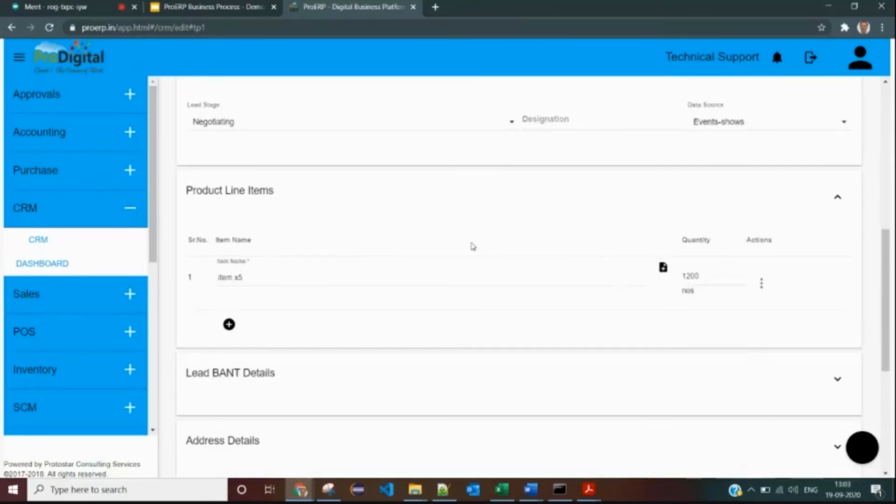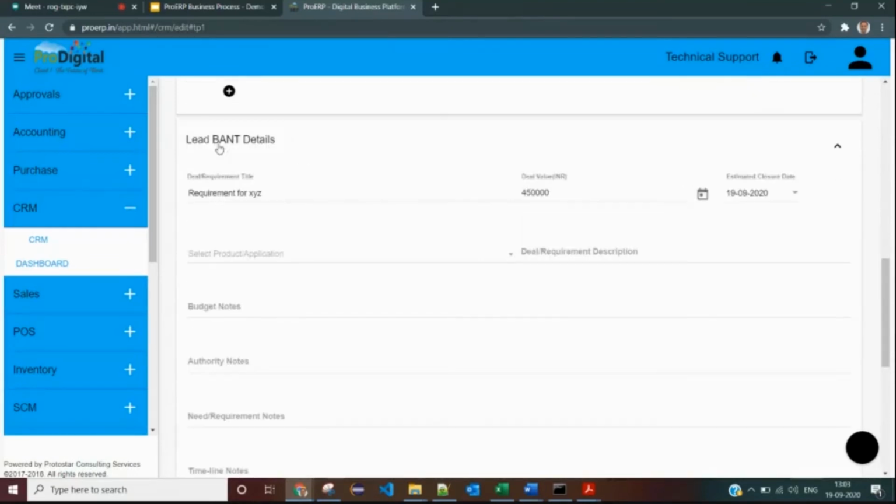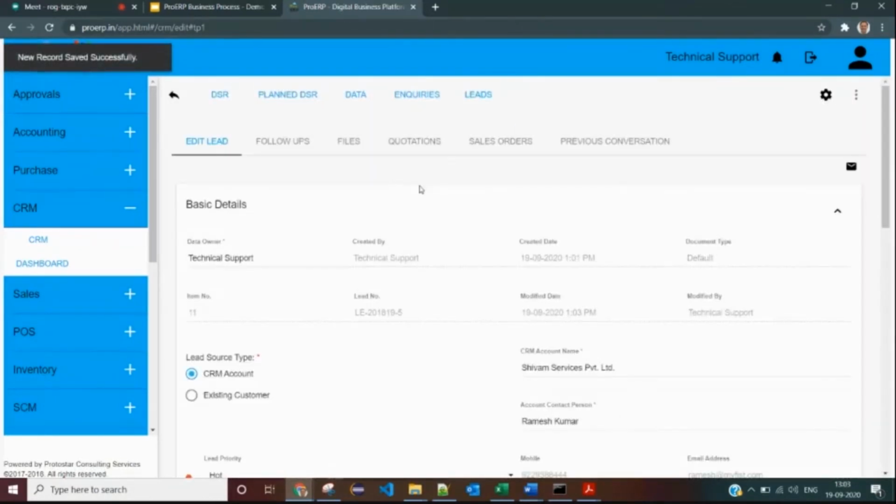All the other details get converted here. You also see BANT, which means budget, authority, need, and timeline notes here. That can be updated, additional details. The rest of the details will get copied automatically from there. Once I create a lead, a lead is nothing but a more qualified version of an inquiry, for which you have solid details. There's a match that you can provide a service or goods, and it's a valid inquiry.